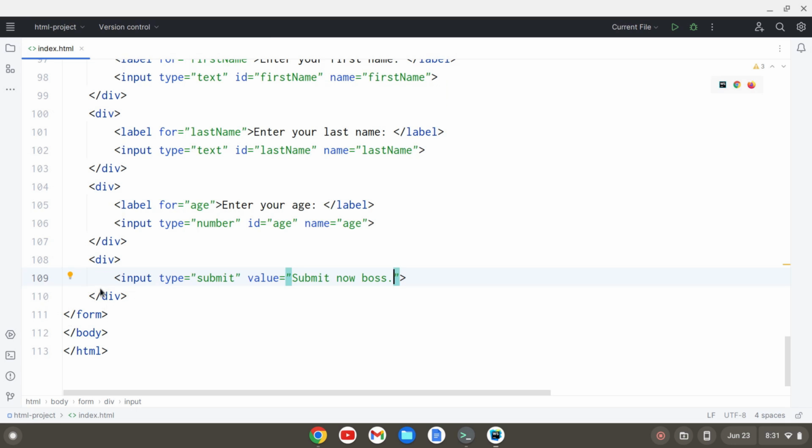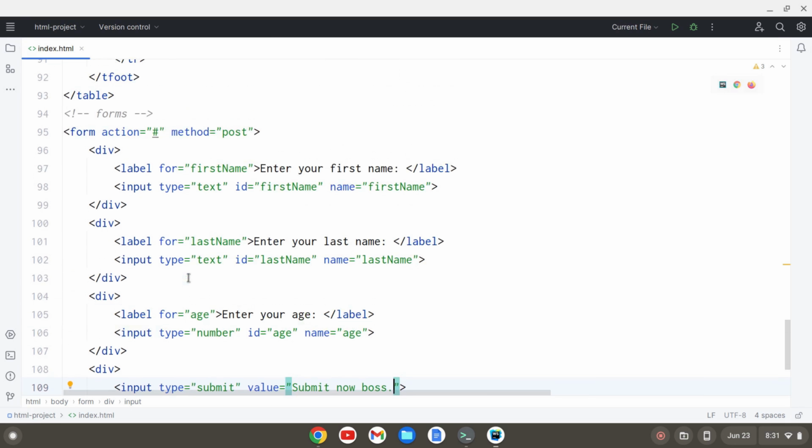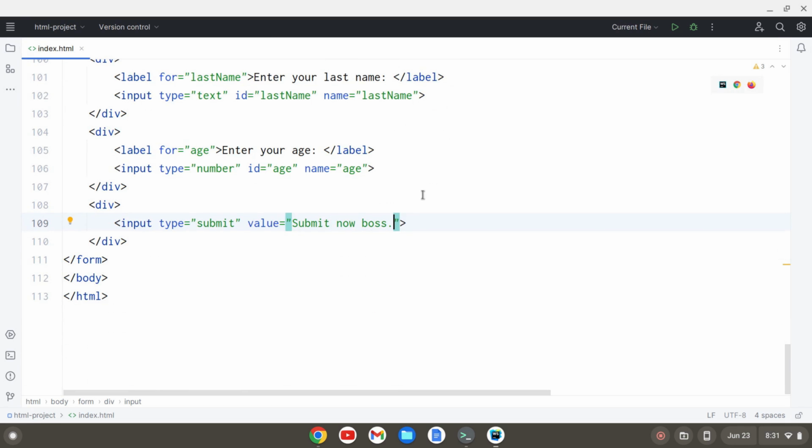You can also use a button. If there's a button in a form, it will automatically submit. But yeah, that's pretty much it. There are a couple other input types that you can look up, input types and forms in HTML. Yeah, let me show you a few more and then we'll call it a day.